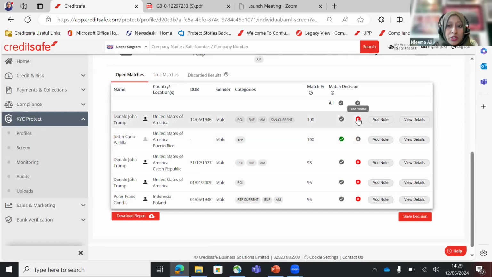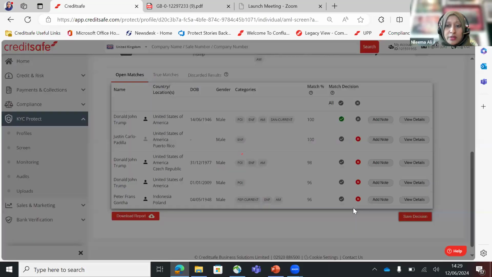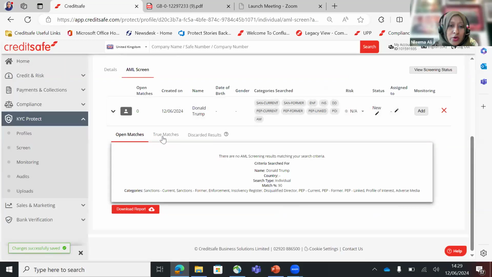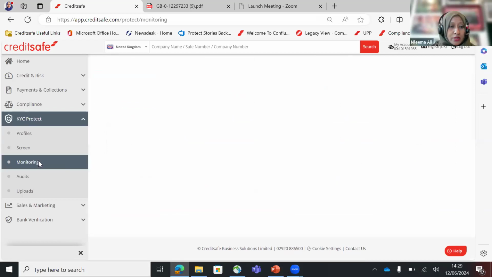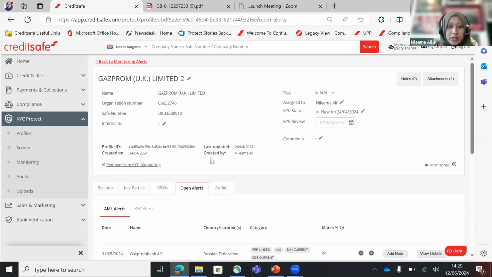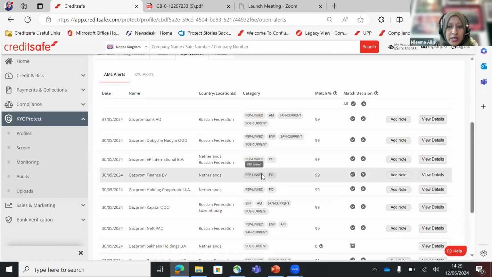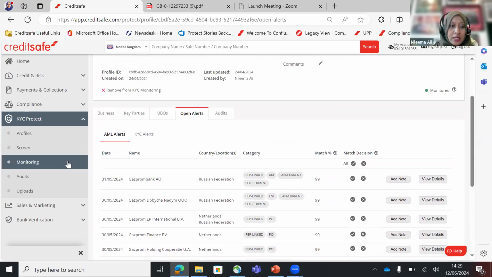It might be, actually, I want to do the opposite. I want to do that. And then this, save decision. And then you can see no open matches, but under true match, Donald Trump is there. And of course, you have monitoring as well. So all of your open alerts will appear here. So let me go to Gazprom. You can see all of the open alerts for Gazprom as a way to manage your ongoing work lists.